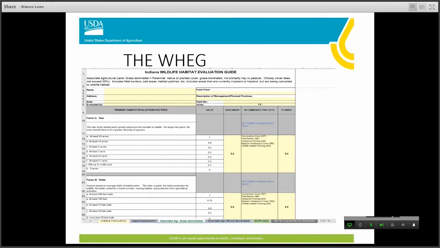The WHEG tool itself is set up in Excel. All of the WHEGs are located in a single location. Instructions for all the WHEGs are located in the first tab in the Excel spreadsheet, and then the associated ag land WHEGs, as well as the programmatic WHEGs and the Monarch WHEG, are all included within that file.